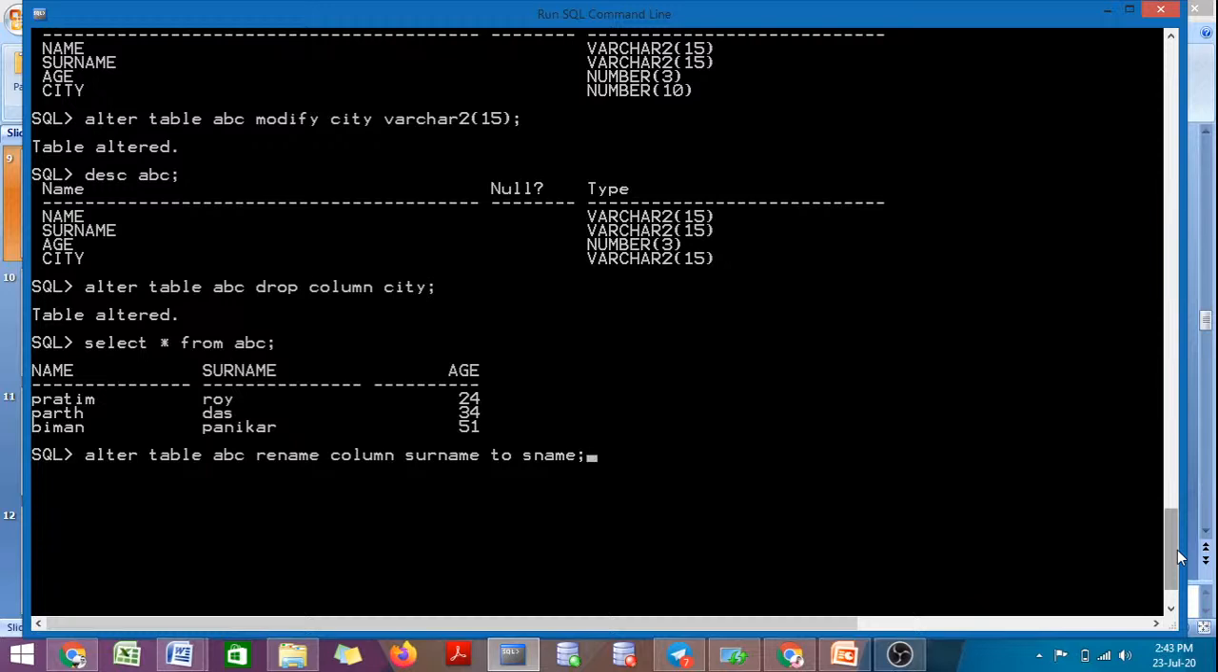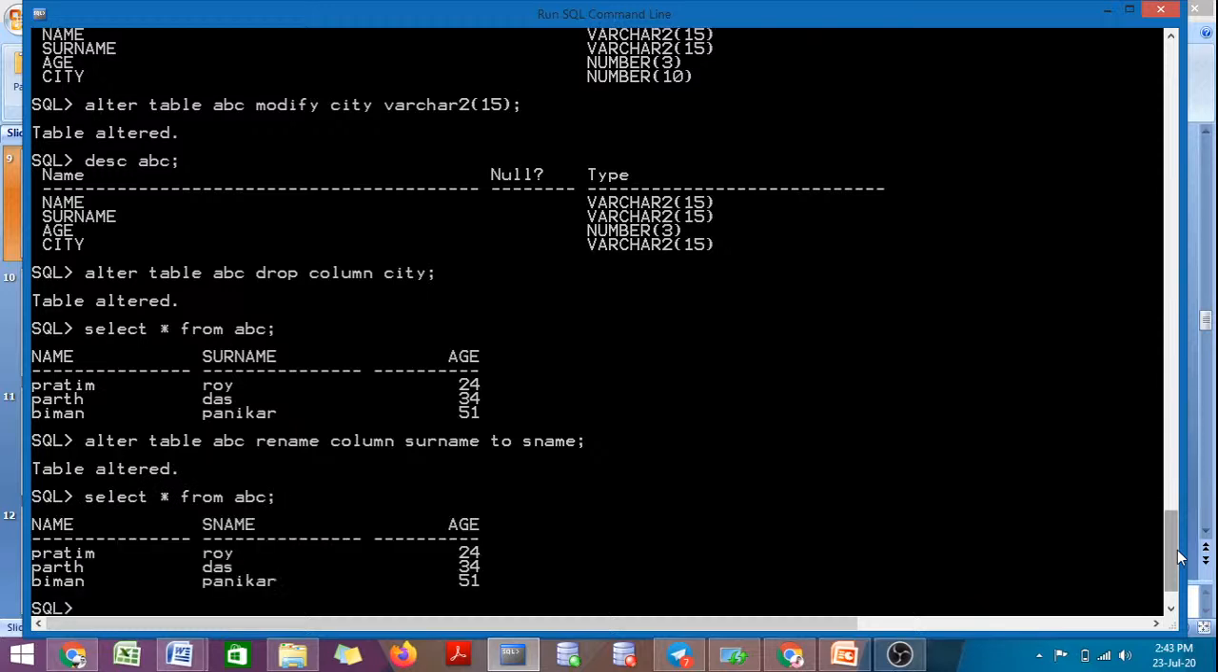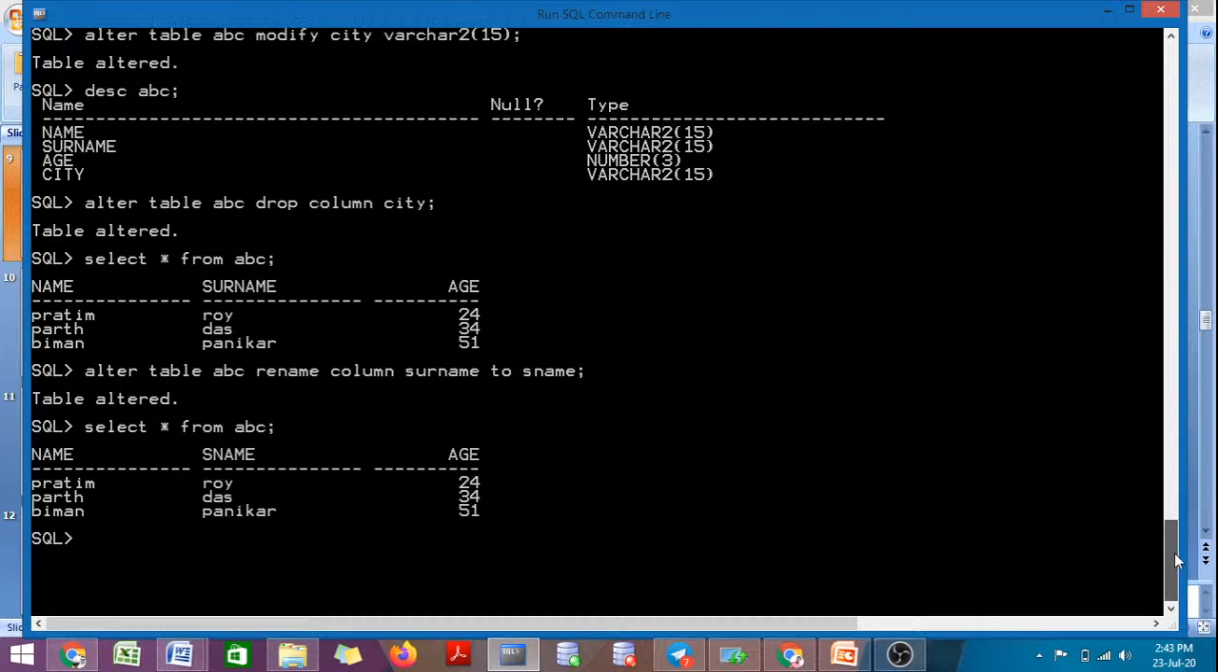Okay, so if I process this query, let's see, now table is altered. Now you may check that surname is changed by S name. Means in your table, if you forget something or if you have made some mistakes, then if you want to change the column information from your table, you can use this command, that is alter table using rename. So that is the using of rename.